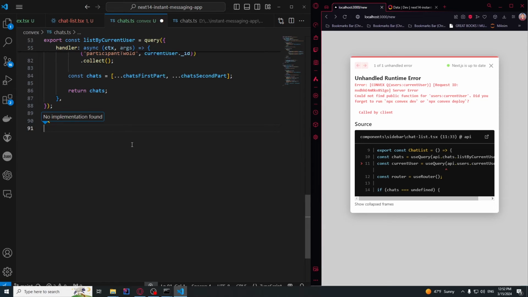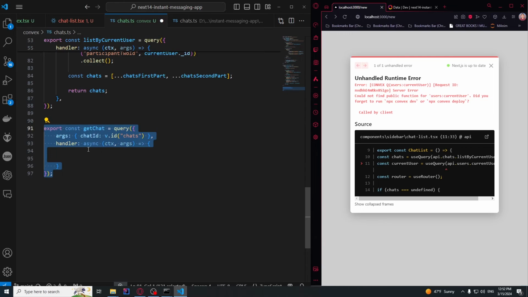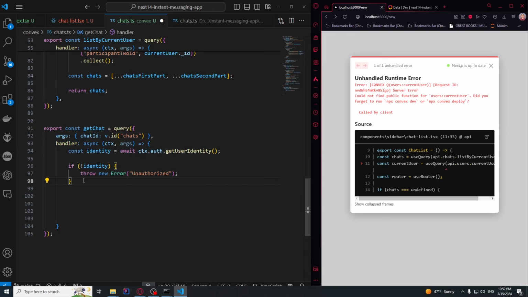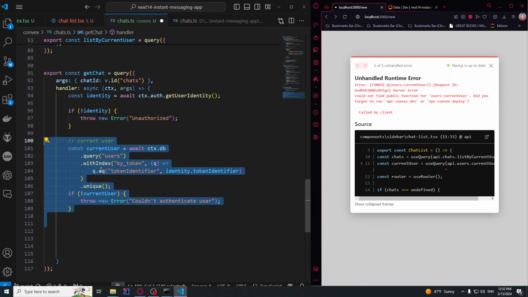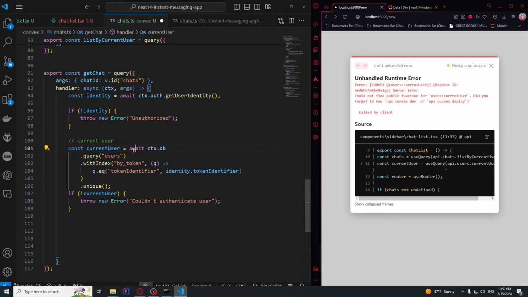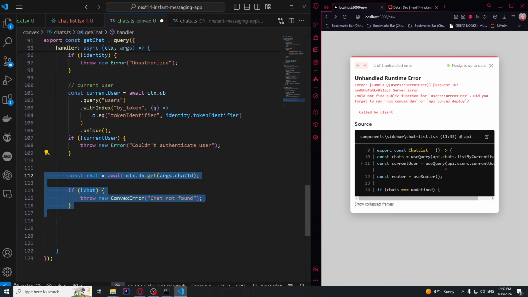Let's also code a function that lets us get chat by chat ID. So export const get chat query. Arguments is going to be chat ID, which will be v.id chats. And handler function. Okay, so getting identity. Okay, and then getting current user. Current user is going to be query users by this identity, must be unique. Couldn't find current user in the database.